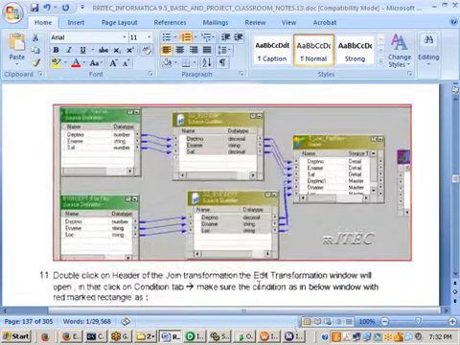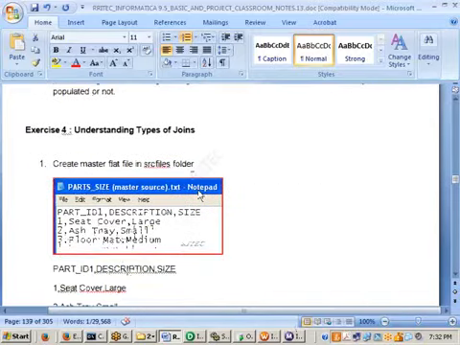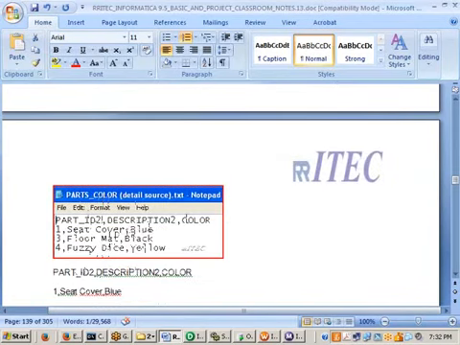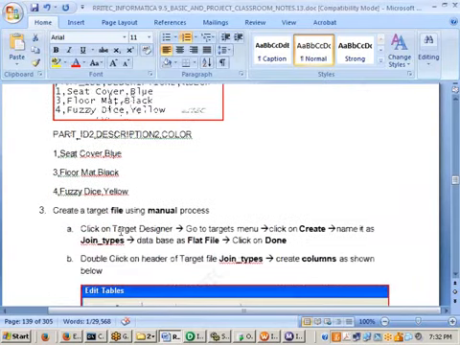Exercise 4 is also a very simple one, sir. Understanding types of joins. We said initially left outer join, inner join, master outer join, detail outer join, full outer join, right? So how these things behave, we need to understand. For this, I created one source table with the name parts underscore size master source, and one more table called parts underscore color. This is a detail source, and these two we are going to store into the target as a file only, sir.